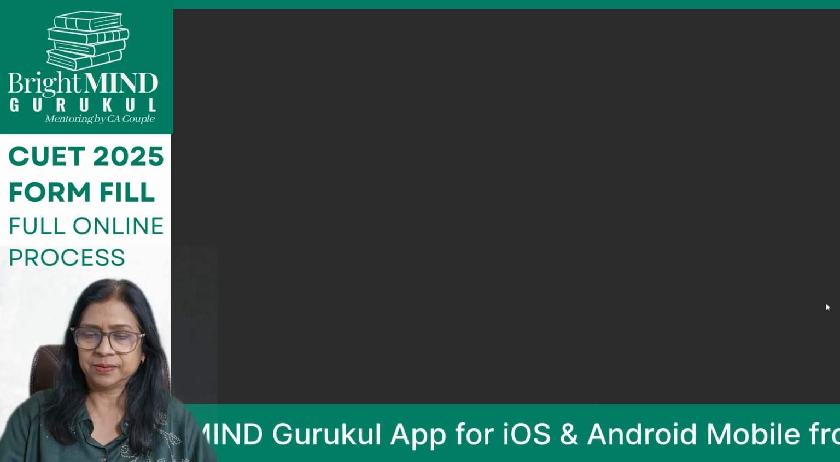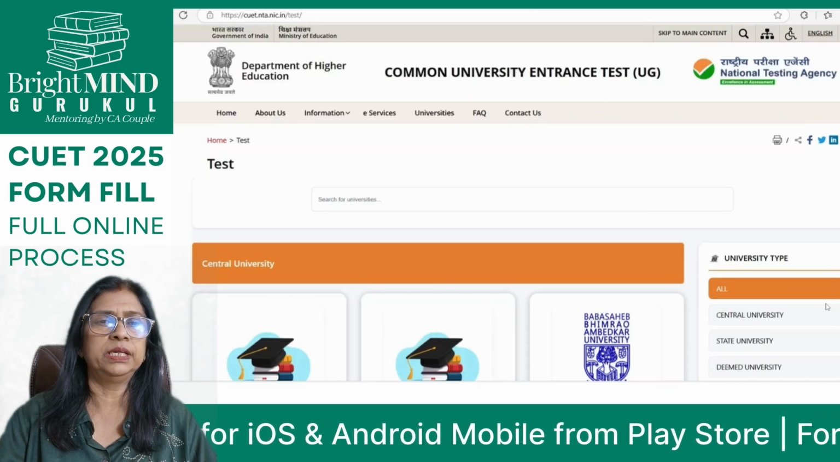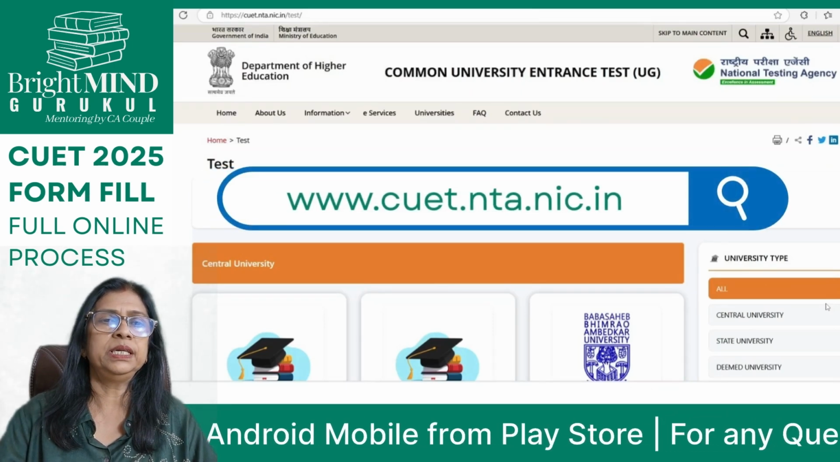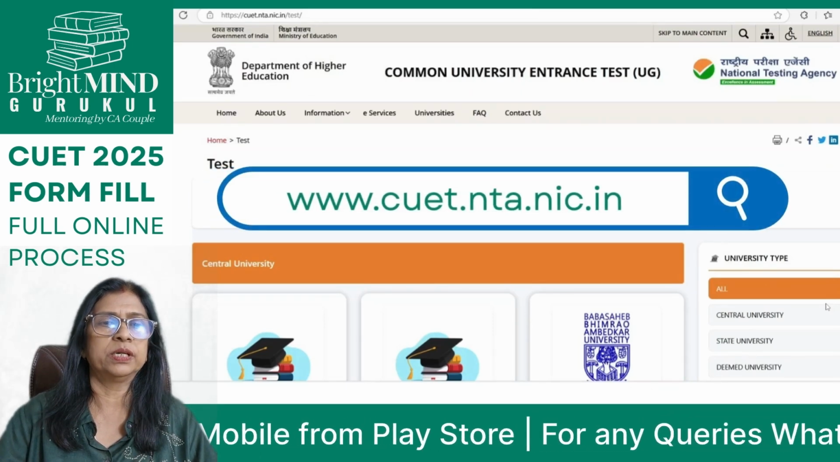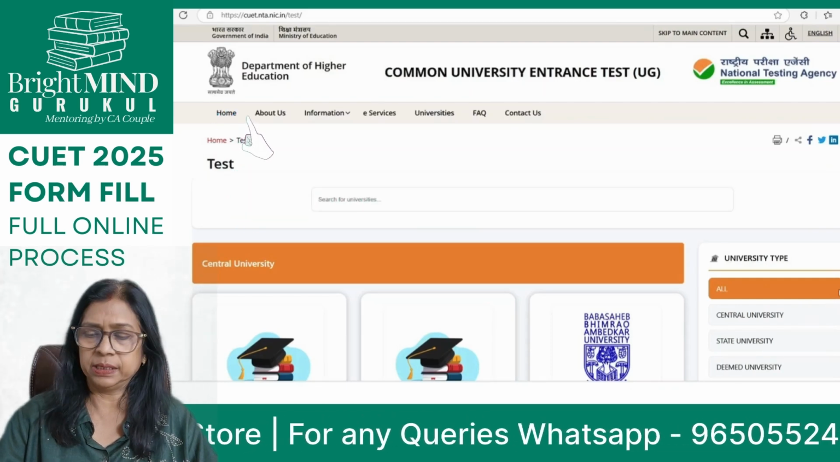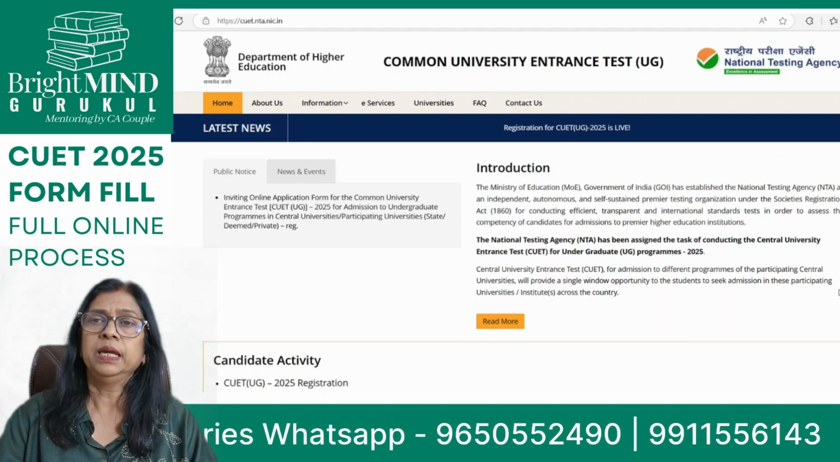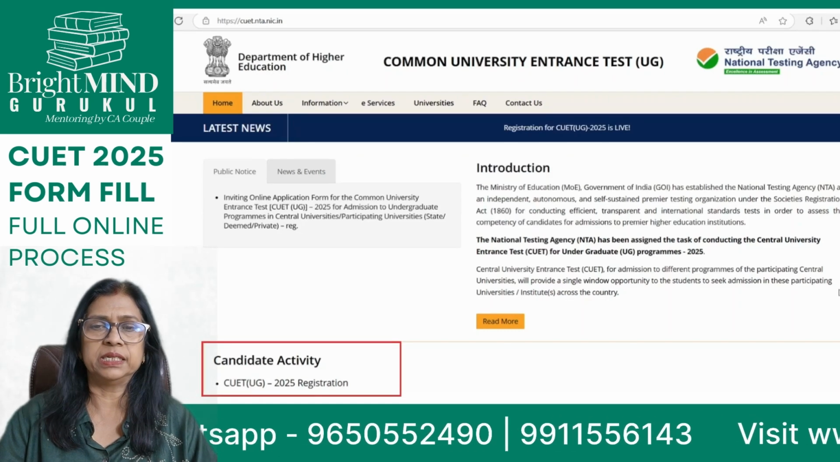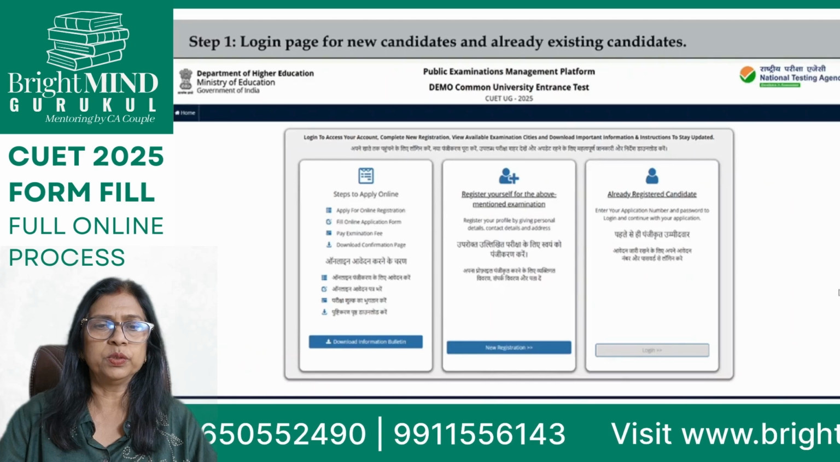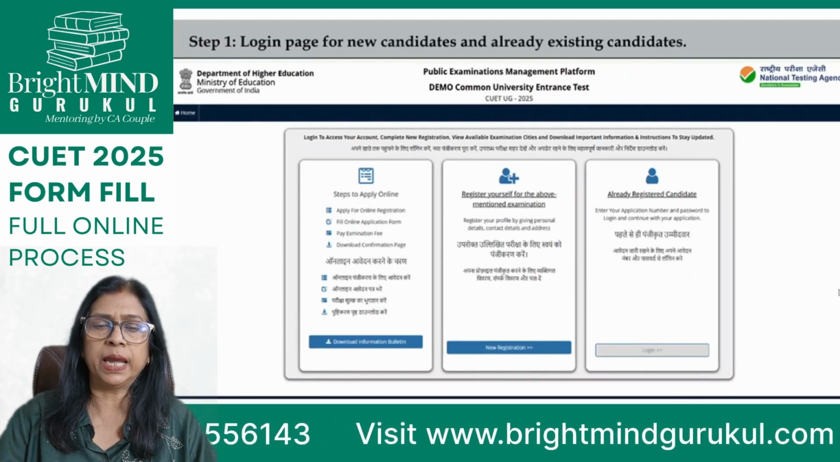So let's start. This is the official site from where you will get all the information, that is cuet.nta.nic.in. From here, you can press the home button and you will be directed to a candidate activity tab. Here you will click on the registration in order to go to this login page. This is the login page for new candidates.